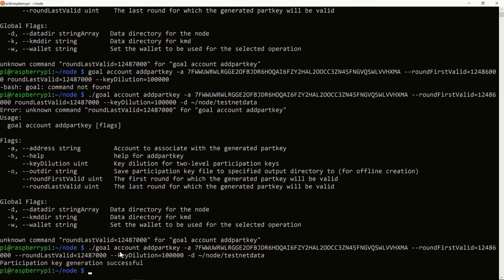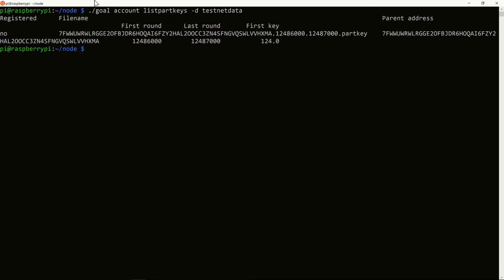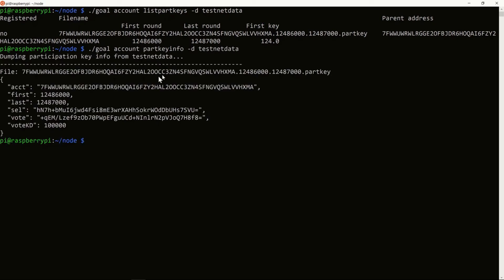And now we see that the participation key was generated successfully, and we want to check if it was generated. So we run it on our testnet data, and we see that it was successfully generated, from when to when it's valid, for which account. This is important. And in the next part we also want to have a look at the additional information about the key. We see here the provided parameters we have, and other parts of the description about the account, and so on.